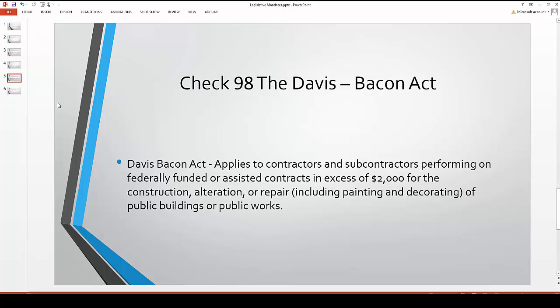Check 98, the Davis-Bacon Act. The Davis-Bacon Act applies to contractors and subcontractors performing on federally funded or assisted contracts in excess of $2,000 for the construction, alteration, or repair, including painting and decorating, of public buildings or public works.